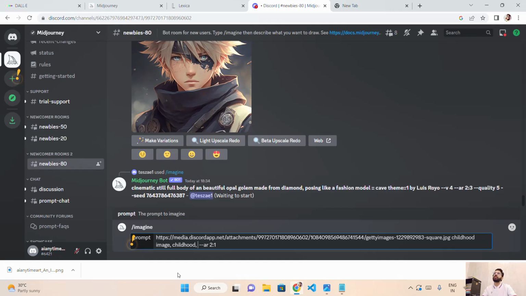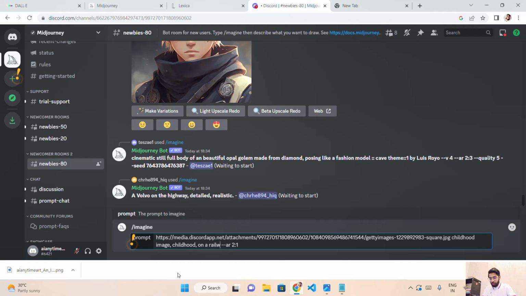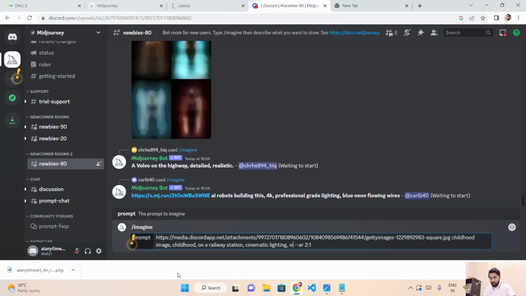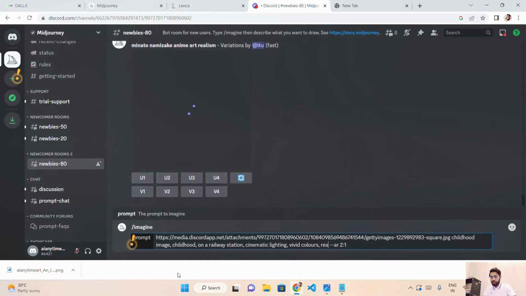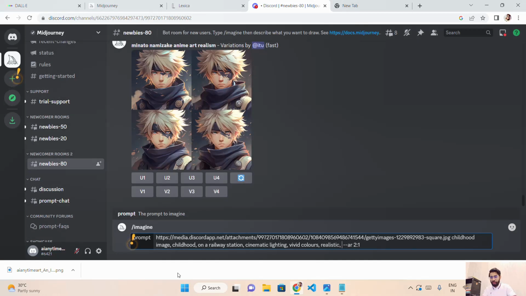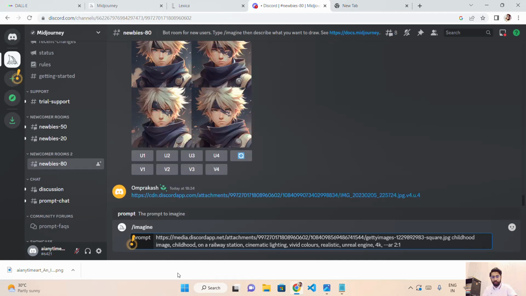And yeah, let me just select a location, maybe on a railway station or something like that. Okay, we'll use cinematic lighting, vivid color, and what we can also use is realistic. We also have Unreal Engine, and we can give this resolution like 4K or 8K. This looks good. Okay, so let's hit enter and see.